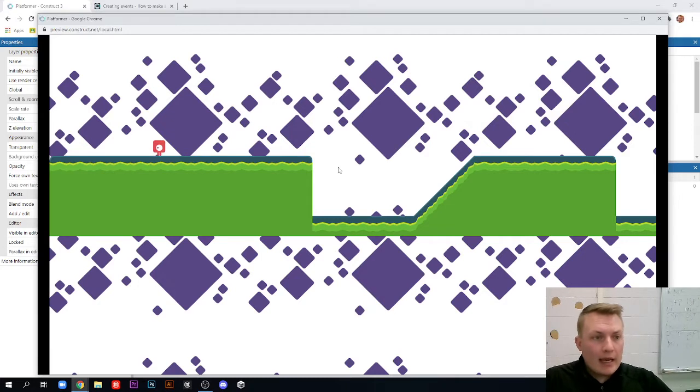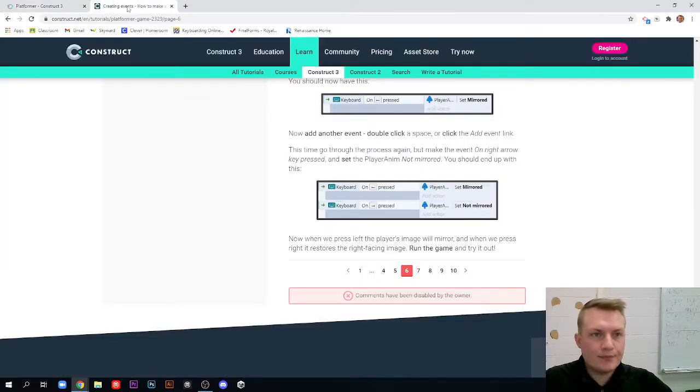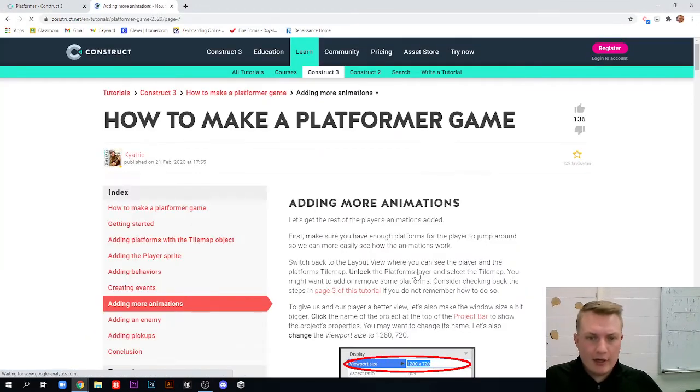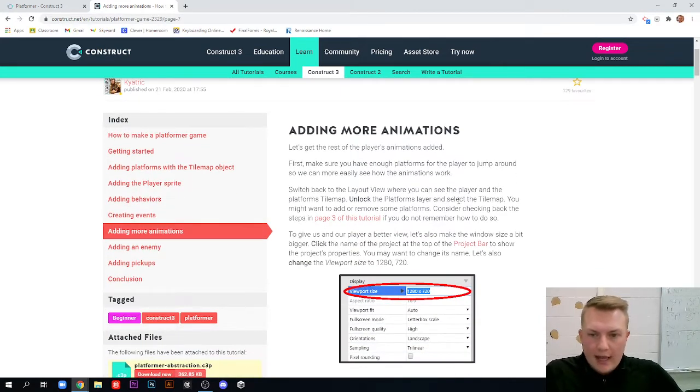In this video, we're going to add some more events to make it so that our sprite, our player animation, will do some different movements when he jumps and falls and does all sorts of things, just to make it a little more realistic, to give it a little more detail. So I'm going to go to page 7 on the tutorial. It's all about adding more animations. If you're not at this page, I would go to this page. You can have it open and go through it with me. We're going to get the rest of the player's animations added.